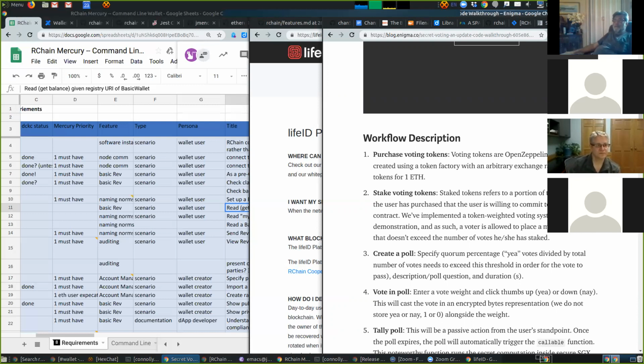It costs a tenth of an ether. Holy cow. It's like $26 for a vote or something, isn't it? I was just looking at GitHub. I guess you could, it says arbitrary exchange. I guess you could change the exchange rate.